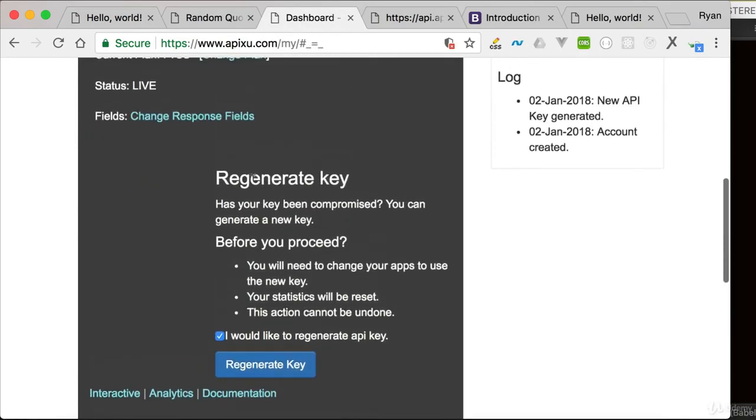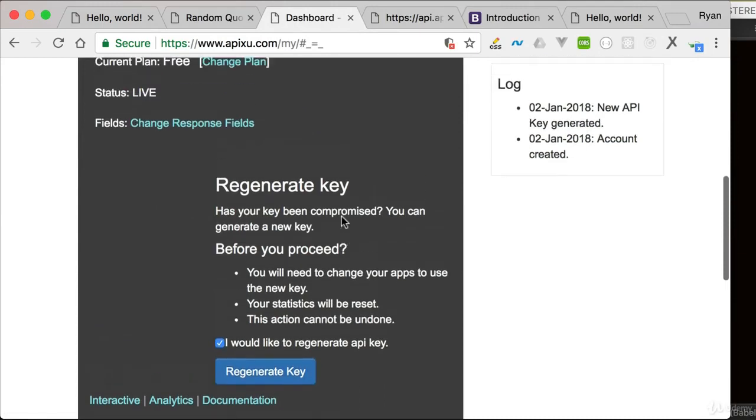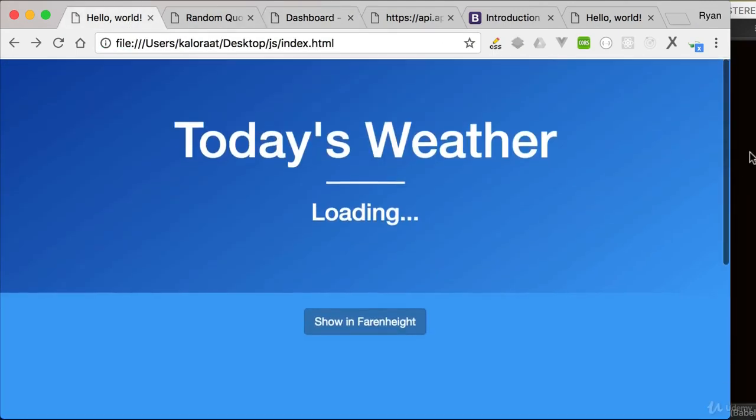So I'm sure you are able to get here, and it's pretty simple. Just tick the button, generate key, and I'm sure you have this key. So I'm going to take this key. But before, just keep it here in this window, and let's begin with our JavaScript.